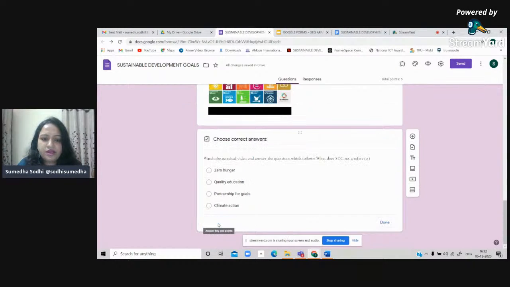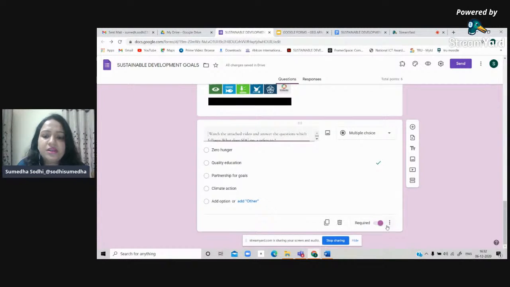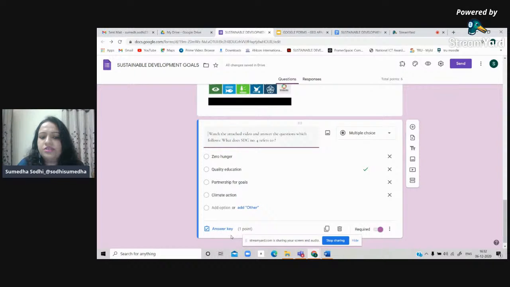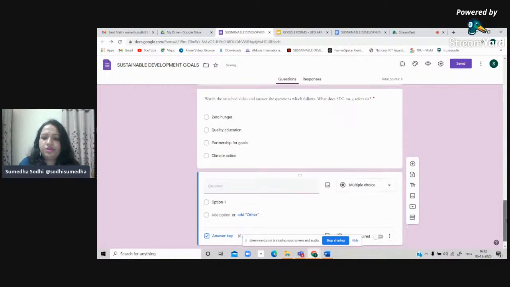So we have to add the answer key. The correct answer to this question is quality education, and I want to give 1 point to this particular question also. And once it is there, we can click on done. And if you want to add answer feedback also, you can use that option. Once it is done, now I want to add another question, so I will go here.